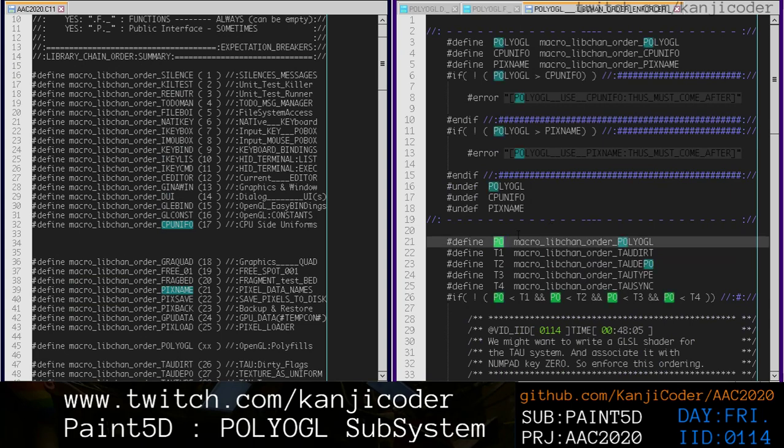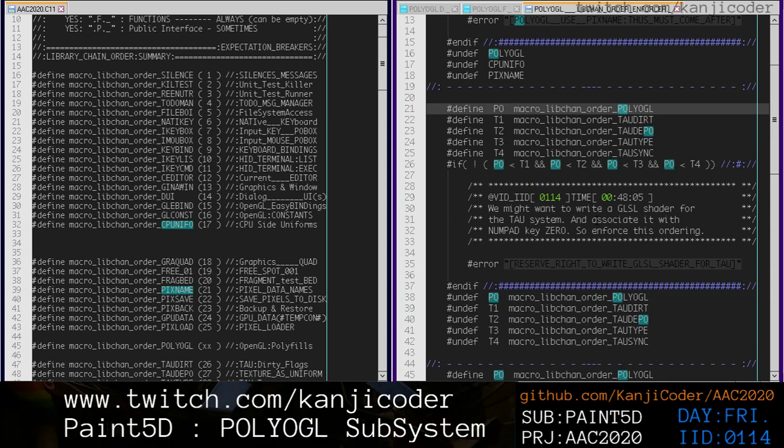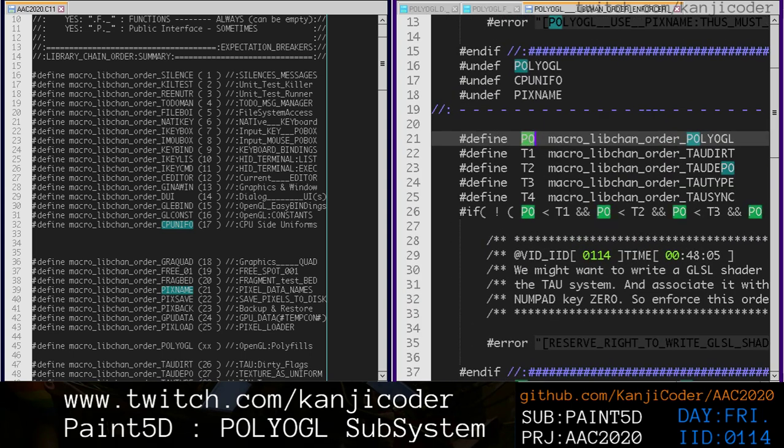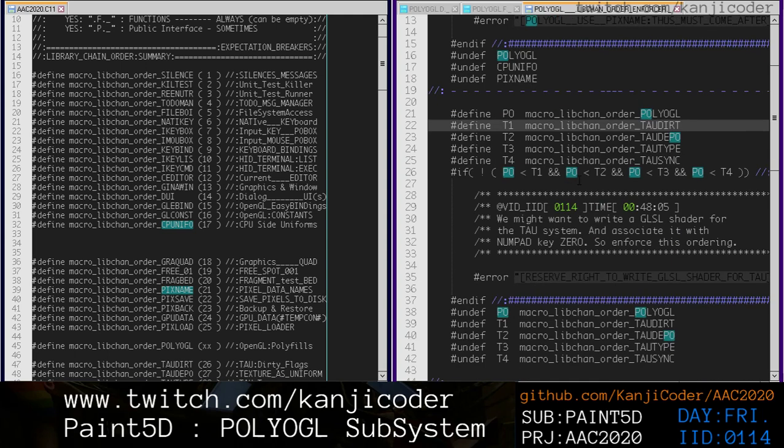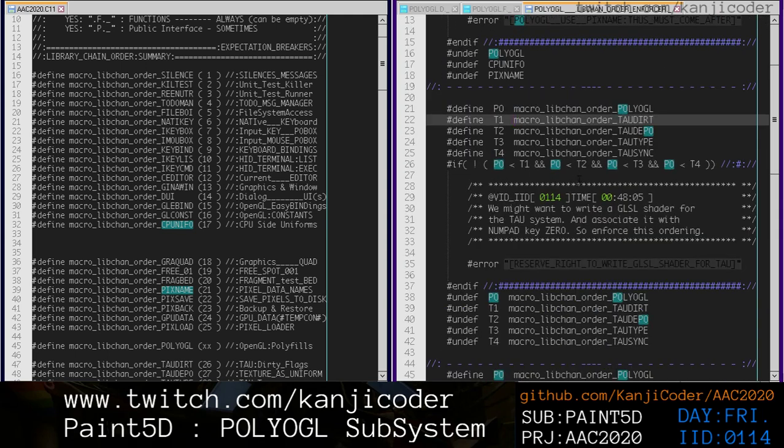So this thing here, where it's like Polyogl, I think that this, let's just call it, PO does look kind of like P0. Oh, actually, not in my code, not with my font. So if somebody looks at this and thinks it's a P0, well, that's their fault for not using a proper programming font.